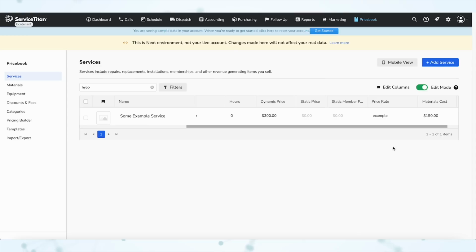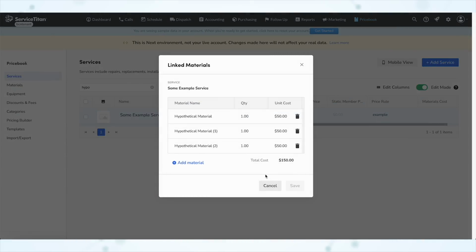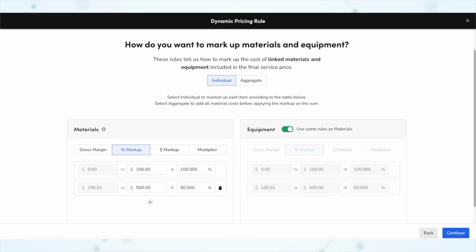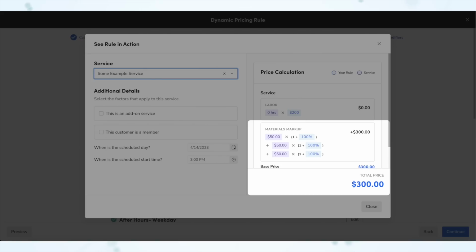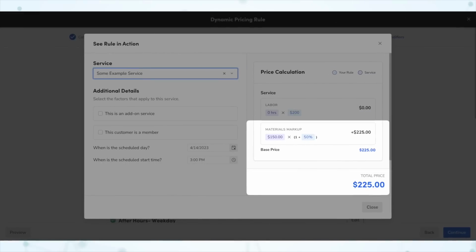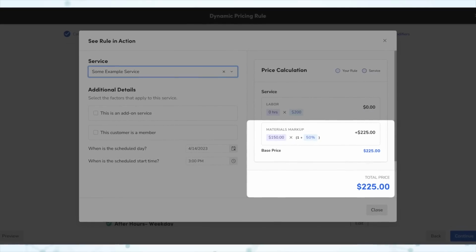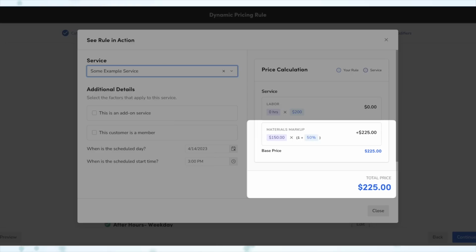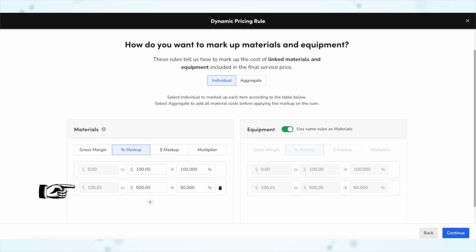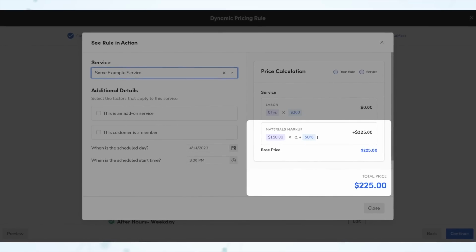Let's say on some example service, you have 3 materials tied to it, and each material costs $50. If you choose the individual calculation, which was previously the only calculation available, all 3 of those line items are going to be marked up as individual things. Every material costs $50 and 50 is between 0 and 100, so all 3 of those materials are going to get marked up 100%. But if we chose the aggregate calculation, then the cost of all of the materials that are tied to that service would get added together first, and then we would mark that up. So 50 plus 50 plus 50, that's 150, which falls between 100 and 500, and therefore it's now going to get marked up at 50%.